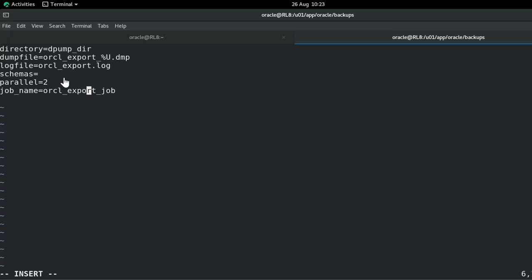The schemas parameter specifies which schema or schemas we want to export. We can have multiple schemas, and we will be back to this parameter in a second. The parallel parameter speeds up export using multiple threads. So we are putting here parallel equals 2. We can have more than that. And the optional parameter job name is useful for monitoring this export job.